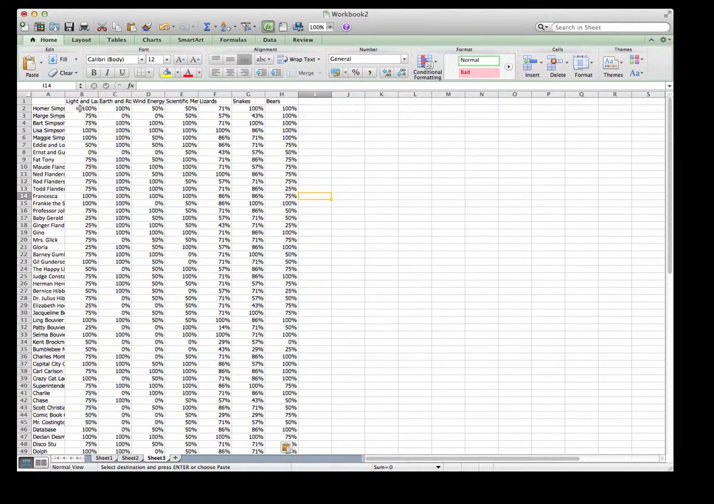Now I'm going to start applying some logic tests. So instead of 100% here, I'm going to apply a logical standard. What I want to have is Homer Simpson, and then the list of all the things that he needs to go to. If he doesn't need to go to anything, I want to leave it blank. So I'm going to put in a logical test here. I'm going to use an IF test.